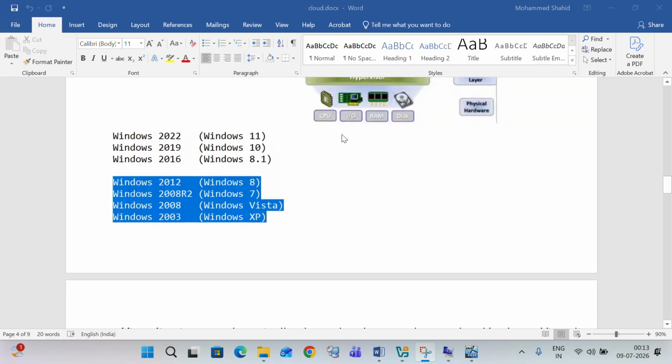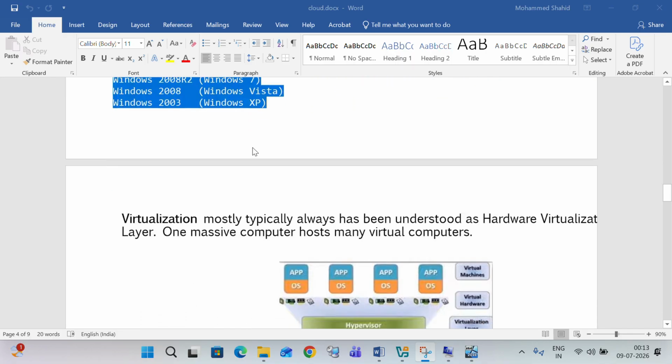Also, here we have Windows 2003, which means Windows XP. I have done it for 2016, that is Windows 8.1. Windows 2003 is Windows XP. Windows 2008 is Windows Vista. Windows 2008 R2 is Windows 7, Windows 2012 is Windows 8. Windows 2016 means 8.1. Windows 2019 means 10. Windows 2022 is the latest, that is Windows 11. These older ones are legacy; nowadays no one uses them. If they do, they will be using 2016 itself.